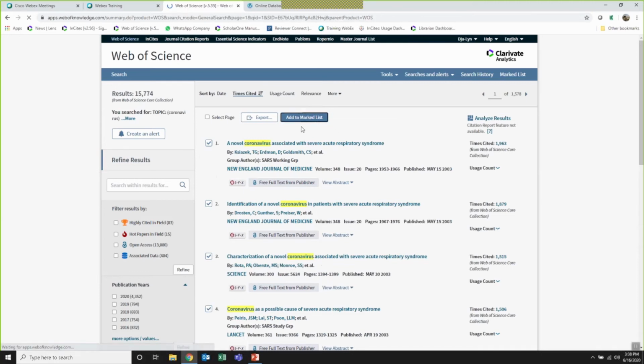The marked list is something like a bookmark. As you go through this process of looking for articles for your research, you can mark them, and as you mark, it will create a list here. At the end, you can go in, do a simple registration for yourself, a personal account, and then you can save that list for your research. So this is the first way, meaning you sort by times cited.